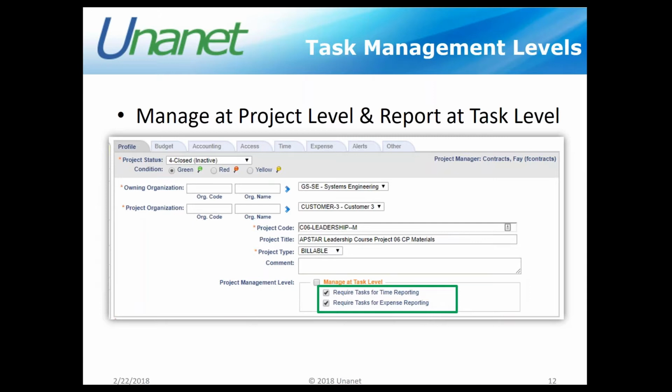And the second option is that we're going to manage it at the project level, which means we're going to be putting our budget fields and our funded fields at the project level. However, I want to know where my employees are doing their work. So I'm going to set up a list of tasks in the database for them, and then I'm going to let them choose and tell me where they're going to put their time or where they're going to put their expenses.